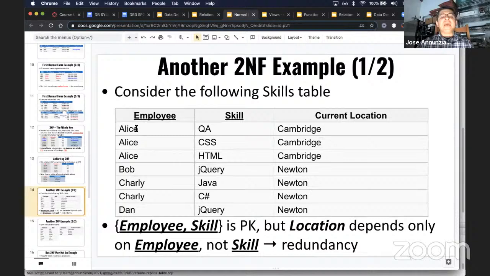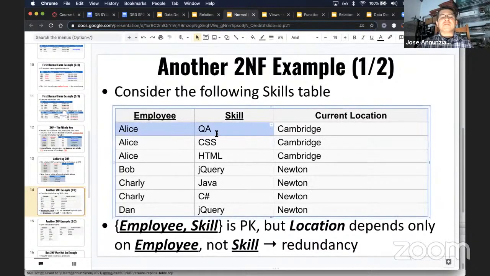Here we have Alice, right, having these skills. Alice has QA skills, Alice has CSS and HTML skills, right? And so the combination of Alice and skills is unique, right? It would make no sense for Alice to have the same skill twice, okay? So we make that into a composite key, and we are enforcing the fact that the combination of Alice and the skill is unique, okay?